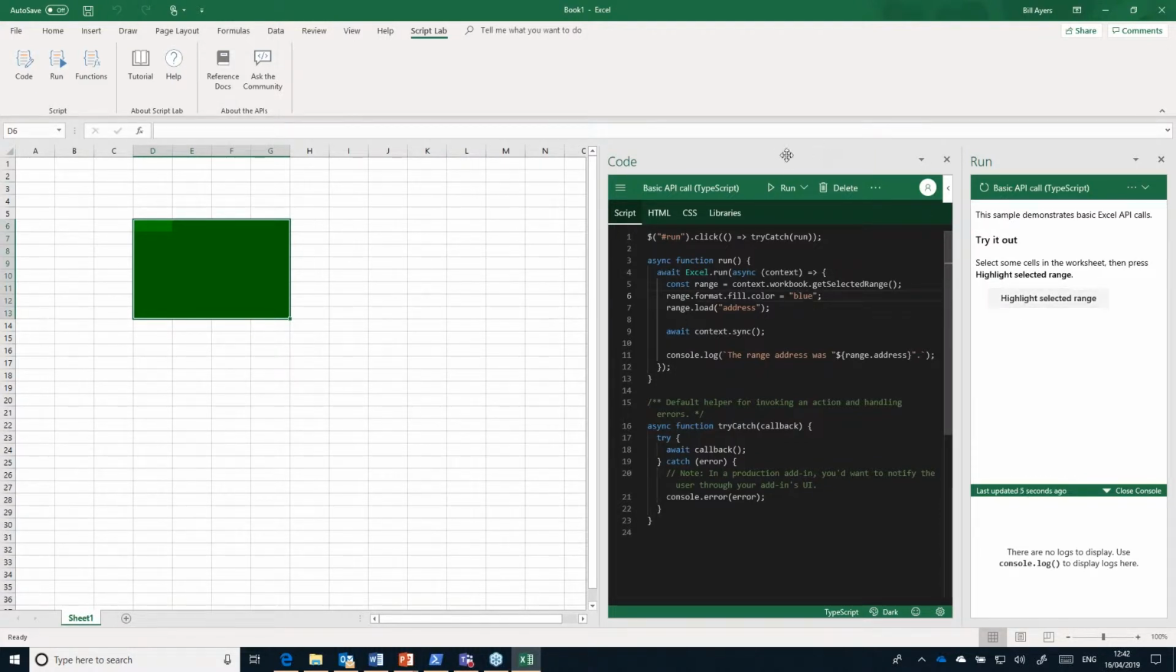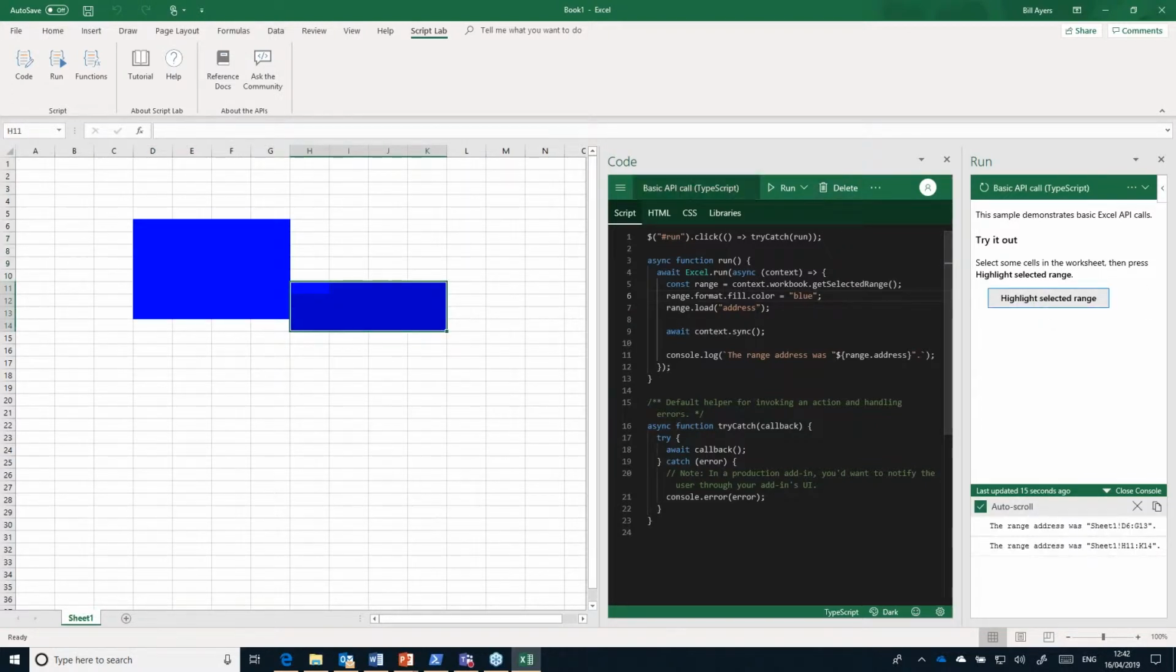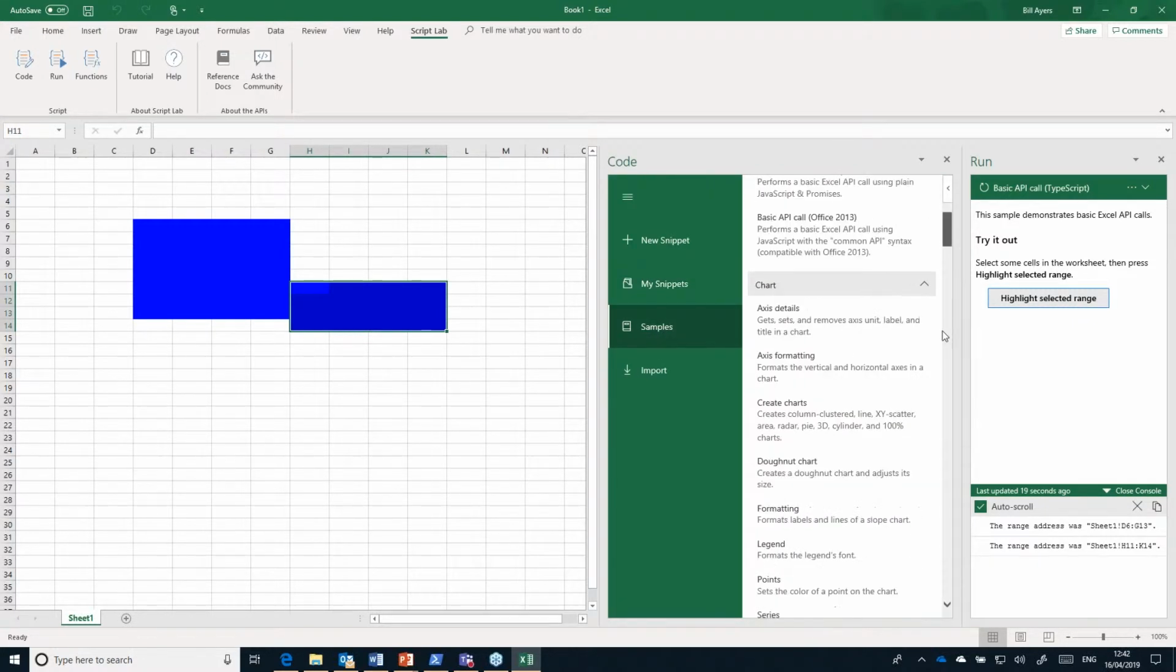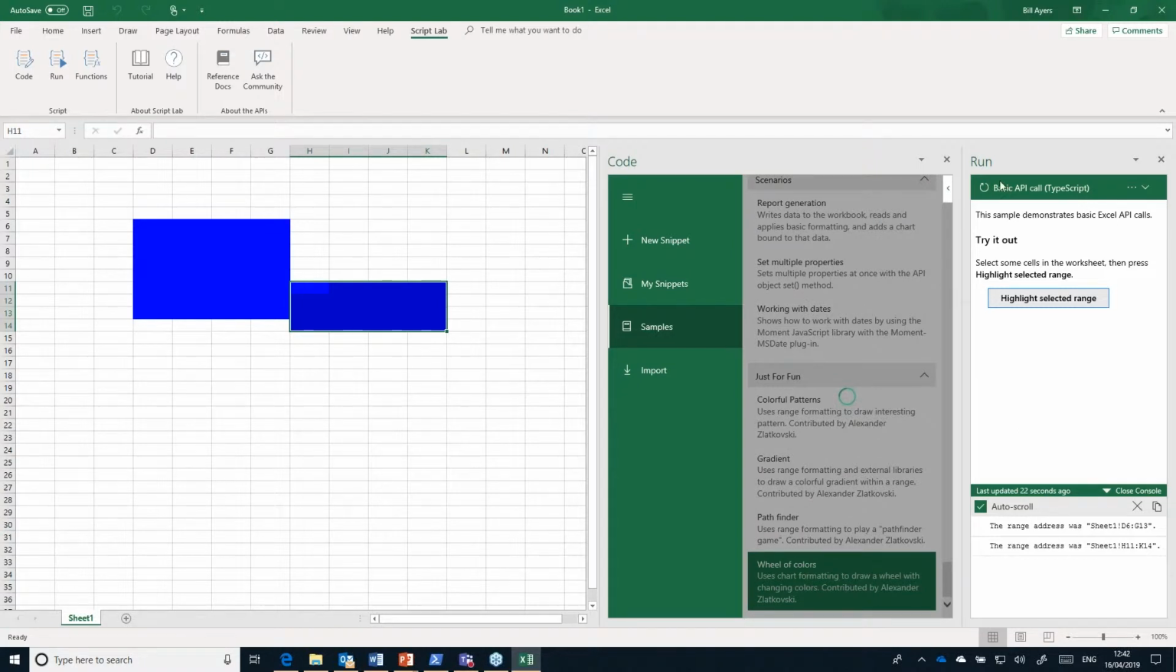So these are both add-ins. This is just the Script Lab add-in, and this is the actual add-in in the Run panel. This is automatically refreshed, and now if I do it again, it's changed it. And I can look at some sample code here. So let's find a fun sample. It's the wheel of colors.